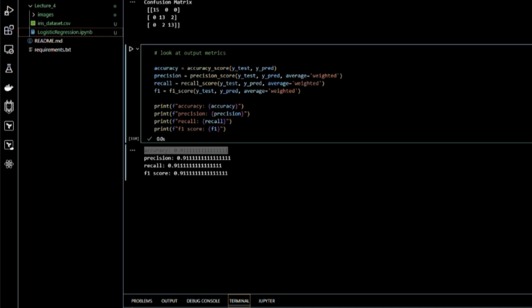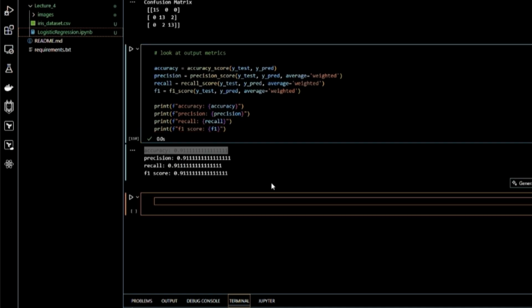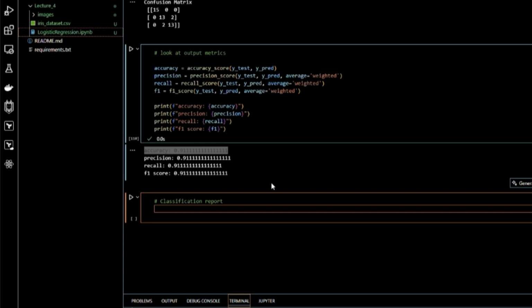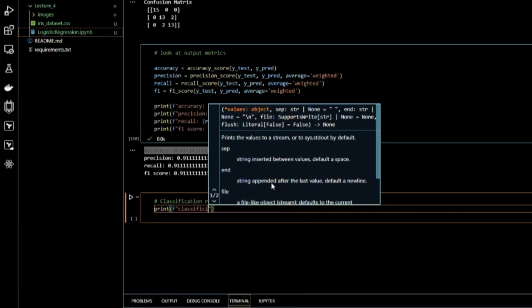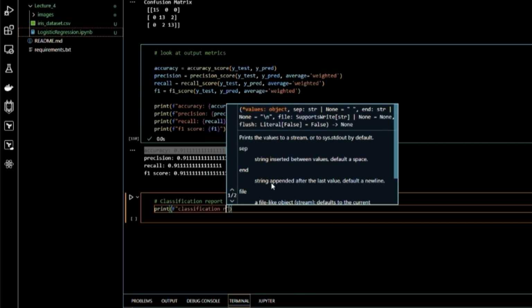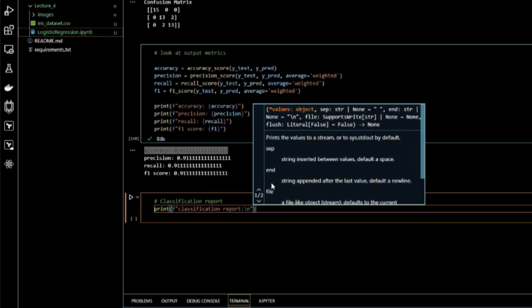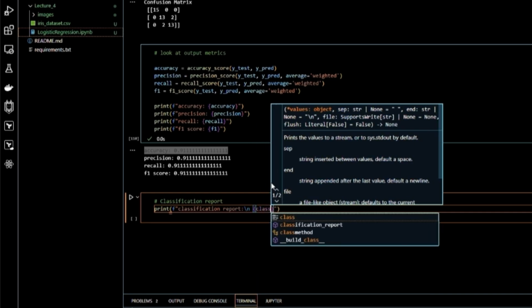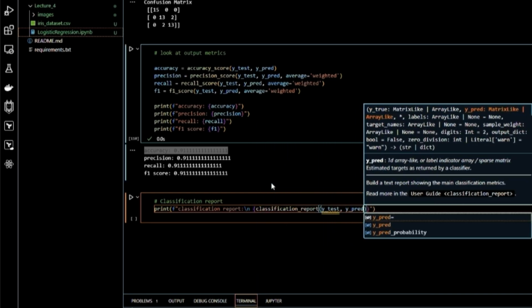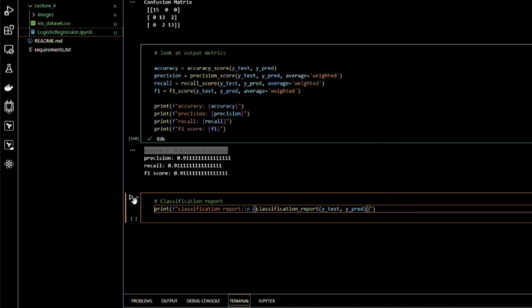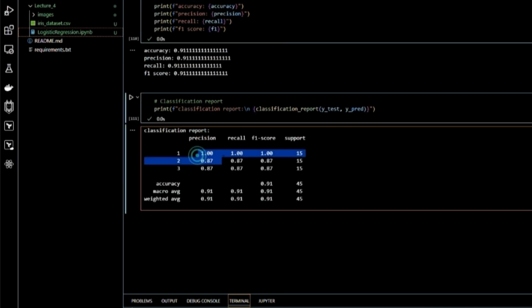All right, optionally, we could look at the classification report, which is just a collection of all of the metrics that we have. And that's pretty much just going to be, we'll do print classification report, and we'll add a line break there. And then that's pretty much just going to be classification report of y test and y predicted. There you go. So once we run this, you should have a classification report of these metrics.